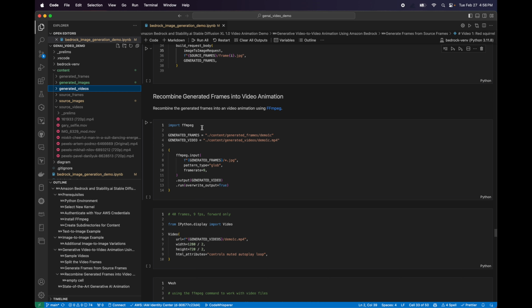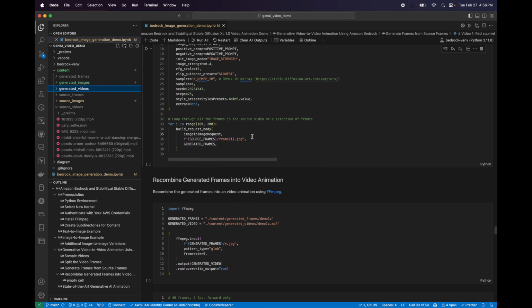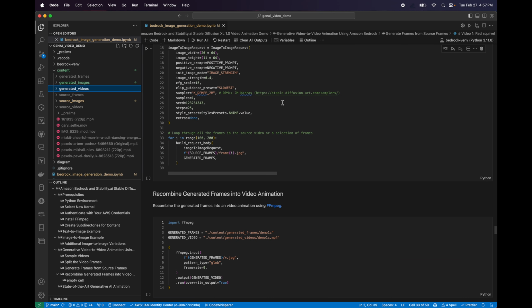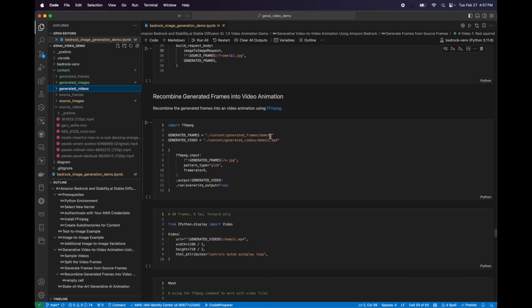This uses FFmpeg. We tell it where the frames were. So again, that corresponds to right here, right? The generated frames, same parameter. Under generated frames, I created a folder demo1C because I already had obviously a 1A and a 1B. In this step, I'm telling it where to find those frames, and then I want to recombine it using FFmpeg into a video. The only setting that you can play around with is the frame rate.